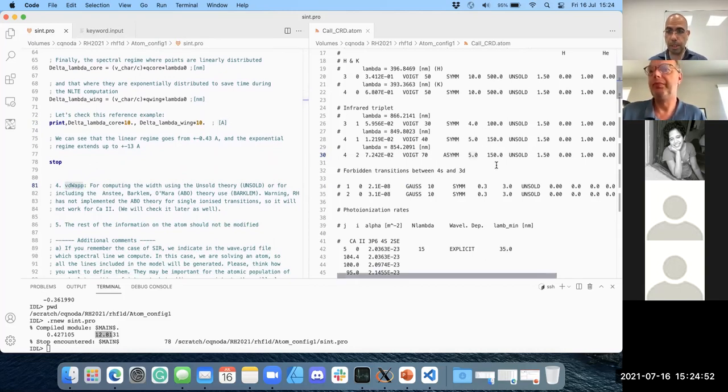In this case, you can have two options: either just Unsöld, like it is now, or you can type Barklem if you want them to be computed assuming the Anstee, O'Mara, and Barklem theory. One warning, though, is that the tables that were published for the theory only work for neutrals. So in general, you cannot use them for singly ionized or highly ionized atoms. If you put Barklem there, the code will say that it cannot treat the lines assuming this theory.